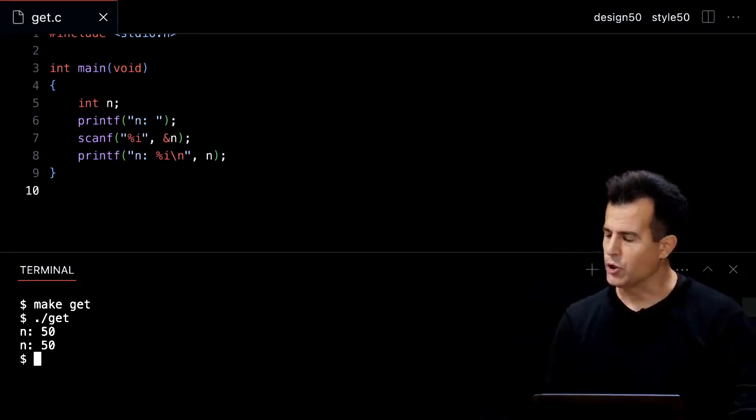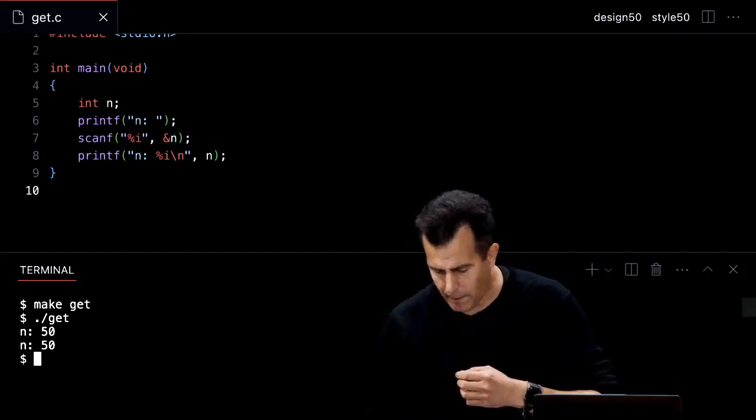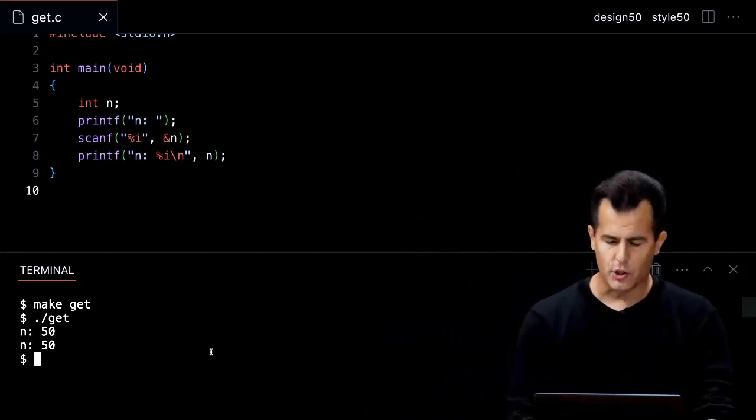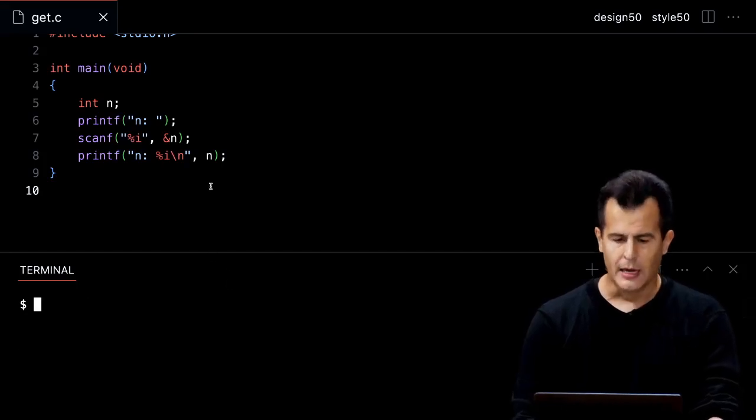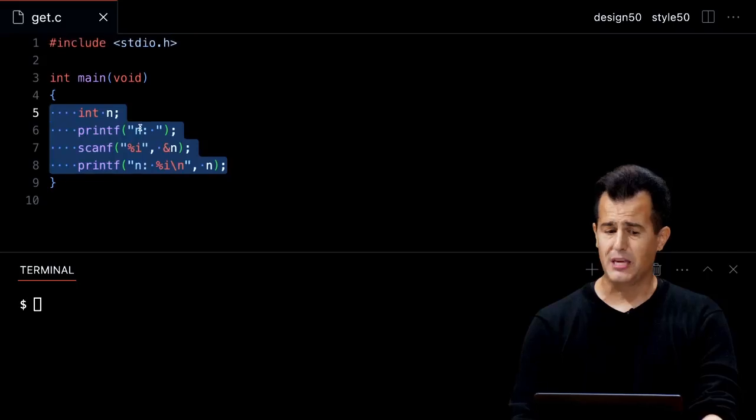But if I want to do this with a string, how might I go about doing this? Well, let me go back into my program here after clearing my terminal. And let me just do the same thing, but with strings.